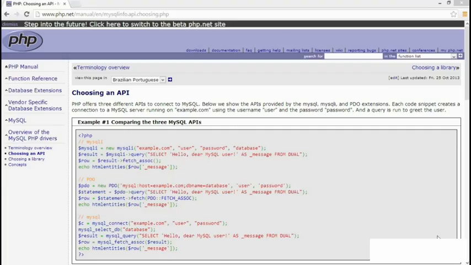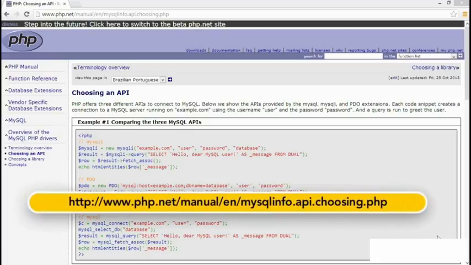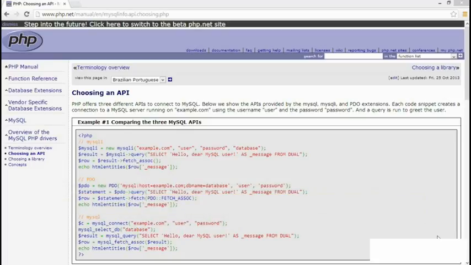When connecting to MySQL with PHP, you need to be aware you have a choice of options. This page in the PHP documentation explains that PHP offers 3 different APIs to connect to a MySQL database: MySQL, MySQLi, and PDO. If you're not familiar with the term API, it stands for Application Programming Interface, and it simply means a set of functions. So which should you use?